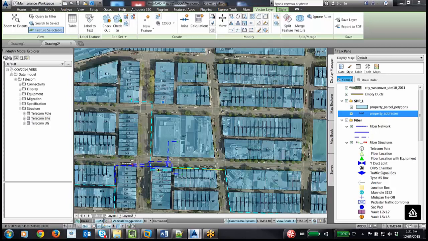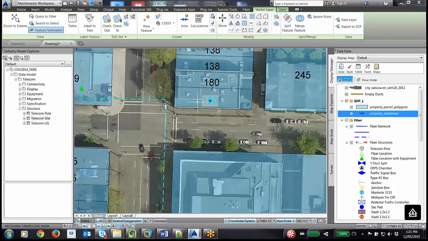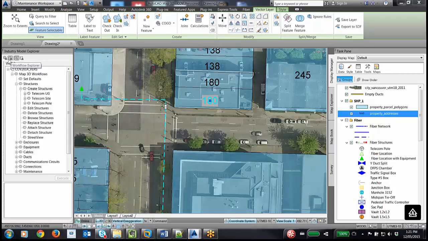So in order to run a cable, the first thing I need to do is add a fiber location to that site. And so I'm going to go back to my industry model here, and I'm going to click on the second button here, the Workflow Explorer. So with the telecom module, one of the things is that everything is controlled through workflows. So all creating of structures, editing, creating of facilities, and editing, deleting, and so forth are done through these workflows.